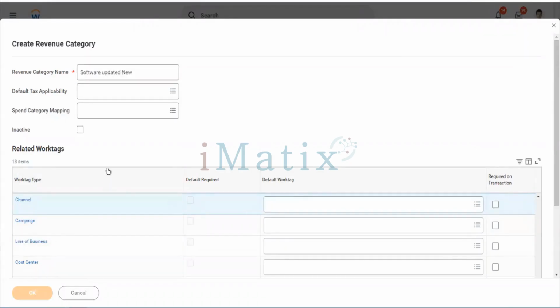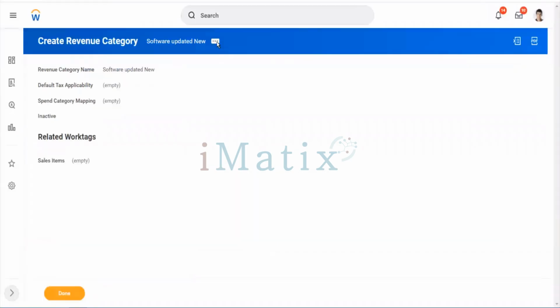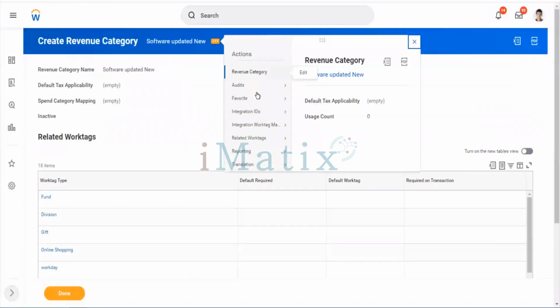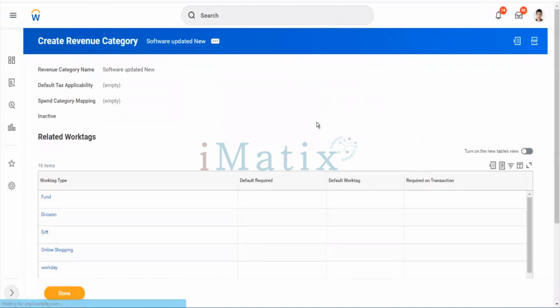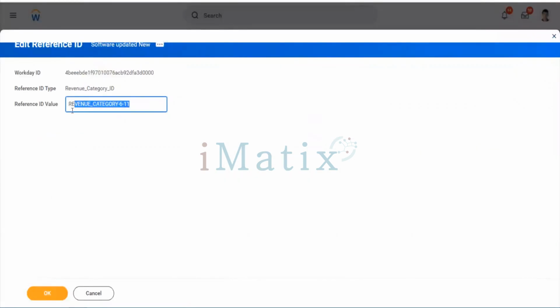Software updated new. And then we have to change the reference ID. This is a system generated reference ID. And as I said earlier, you use reference IDs while uploading bulk data in the system, or the integration team uses it for connecting with third-party apps which are outside of Workday. Clear on this reference ID? We'll just add a protocol or methodology, you can call it: we remove the spaces with underscore.